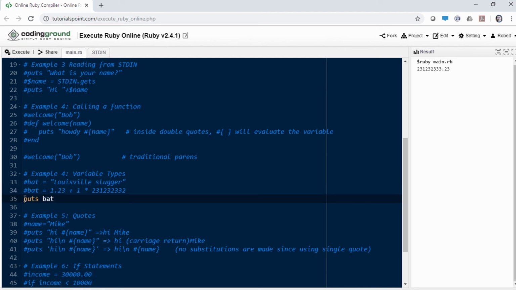Now again, that's not always true. Just keep that in mind. But for now, you're just starting, right? You're only 10 minutes into your Ruby career. That's how you declare a variable and assign it into arithmetic.